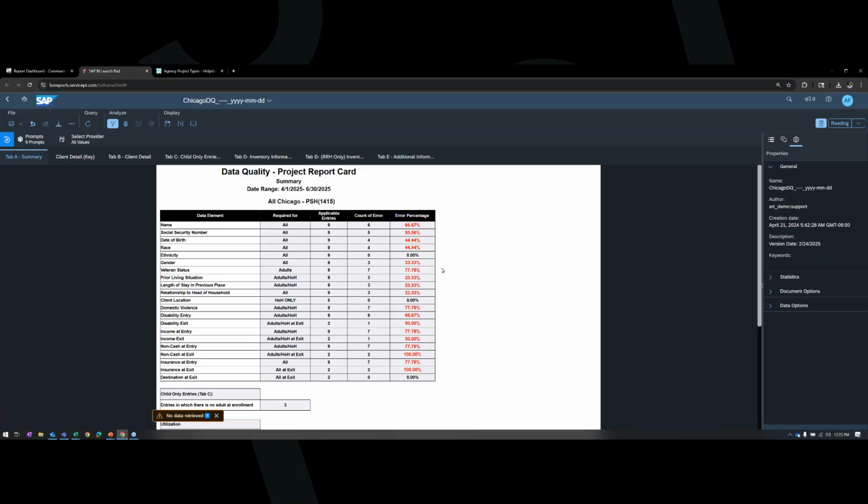Okay, so when you run the report, this is what you're going to see. You're going to have these tabs here at the top, A through E. The first tab here is going to be your summary tab. At the very top, you're going to have your data elements. This is where you're going to have those 5% for errors and the particular elements. Again, be mindful of the required for column, just because every element isn't going to be applicable for every client. So it's important to know which clients to work on for what thing.